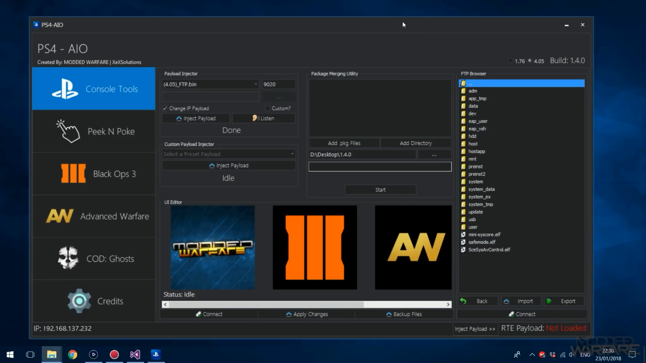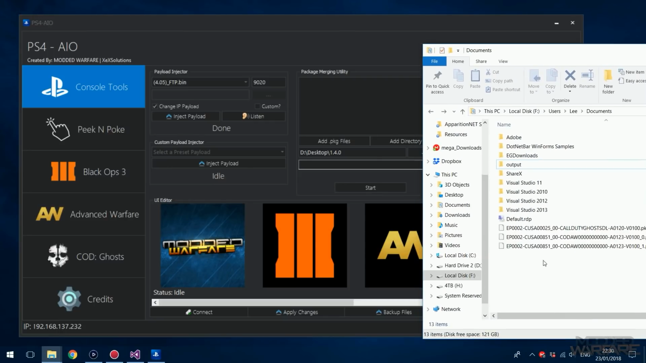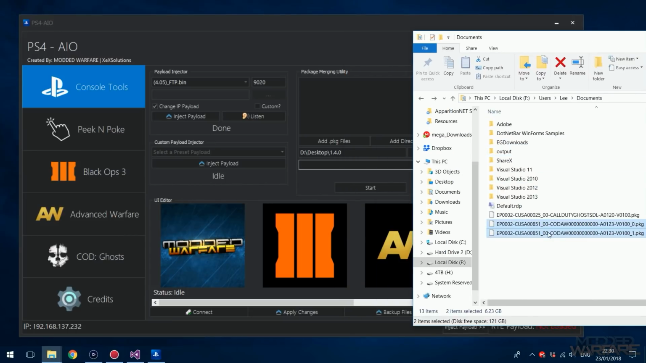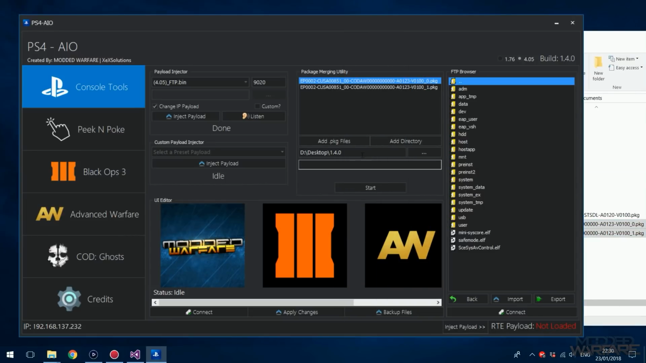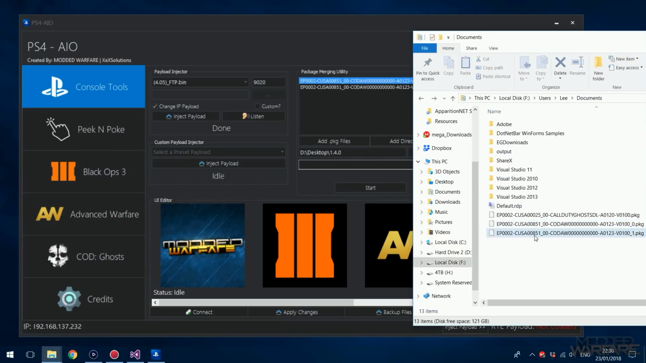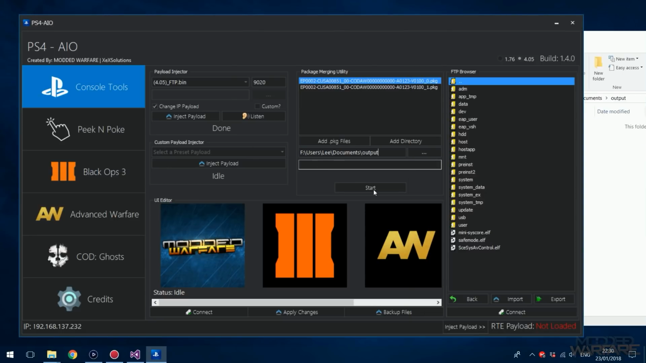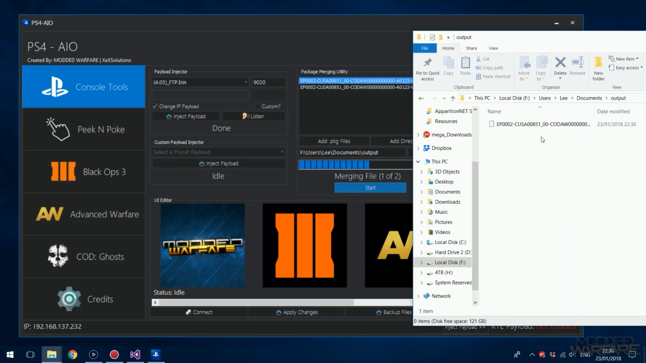So if you don't know what package merging does, it basically allows you to merge package files into one file. So you can see we've got two files here. This is an Advanced Warfare update, part 0 and part 1. And you can just drag them in here and then just select an output path like this folder here. And then you can start and it'll start merging those files into one part.